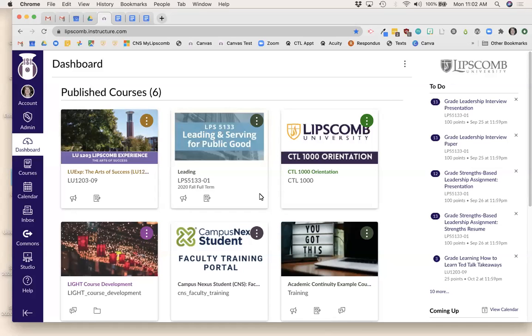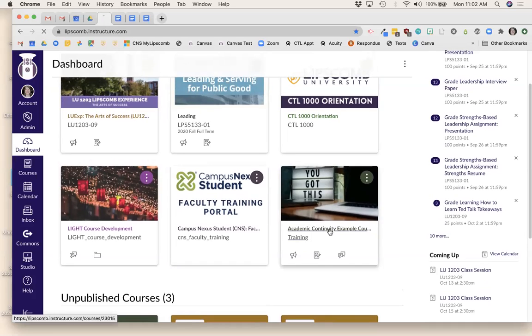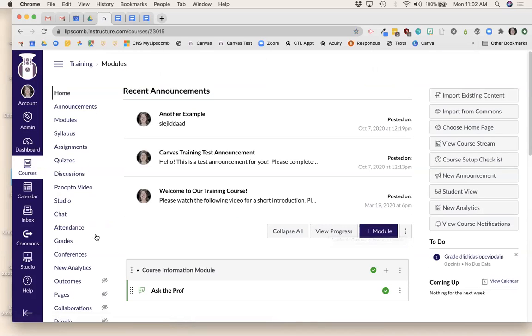Today we're going to go over some setup recommendations for Respondus based on what we've read and what we've looked into. We've also got some handouts that we'll share with you that walk you through it as well. And I'm going to go into my example course here.